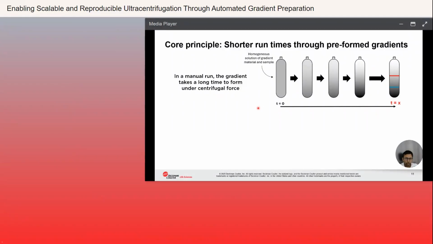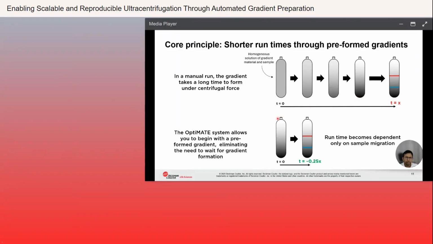Now, when you already have a preformed gradient, this gradient formation is the rate limiting step. That's the reason why you ultracentrifuge it for so long. But with the OptiMATE system, because you have a preformed gradient, the runtime becomes entirely dependent on the migration of the sample. And so as the sample moves towards the position that matches its particle density, this process takes a lot less time compared to this, where there is say self-forming also occurring. In other words, you've skipped the first step, which is the self-forming of the gradient, and gone ahead and just had particle separation.